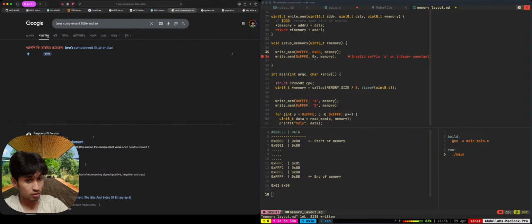So if you're still watching, I'm trying to emulate a CPU, and first I'm trying to emulate a very old microprocessor.